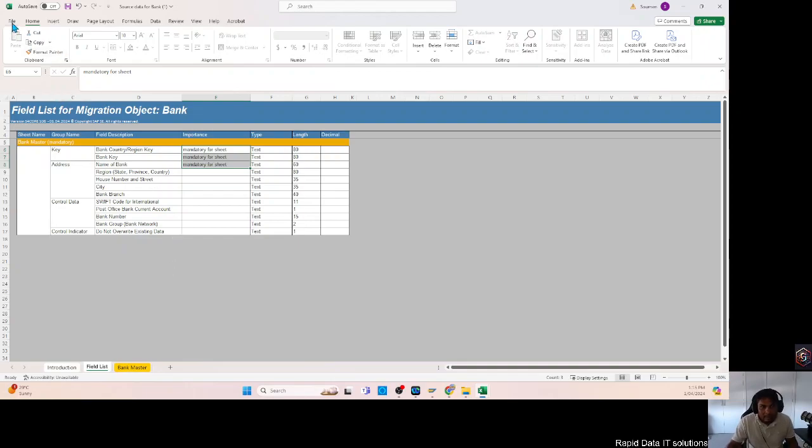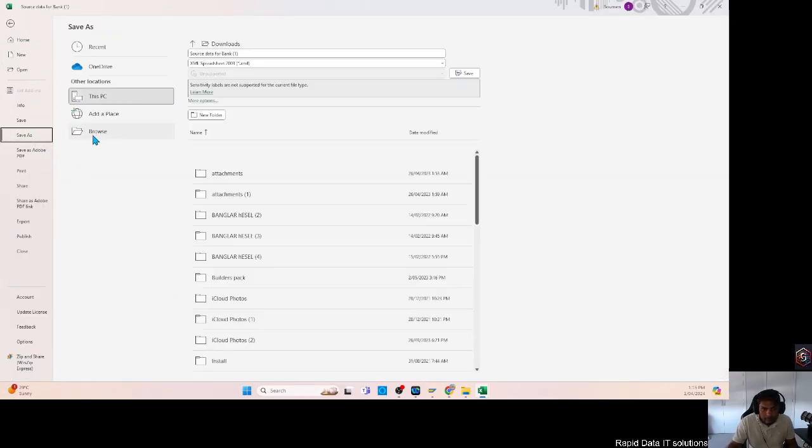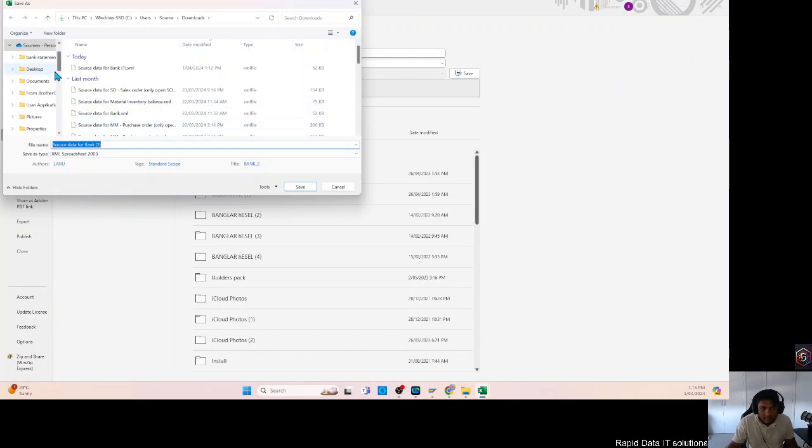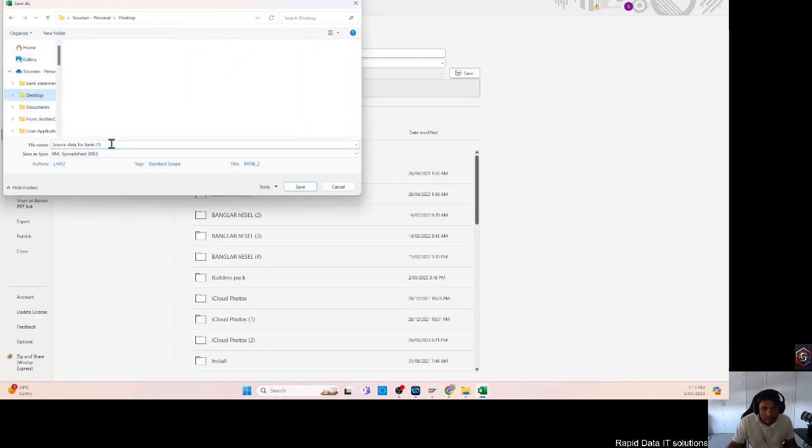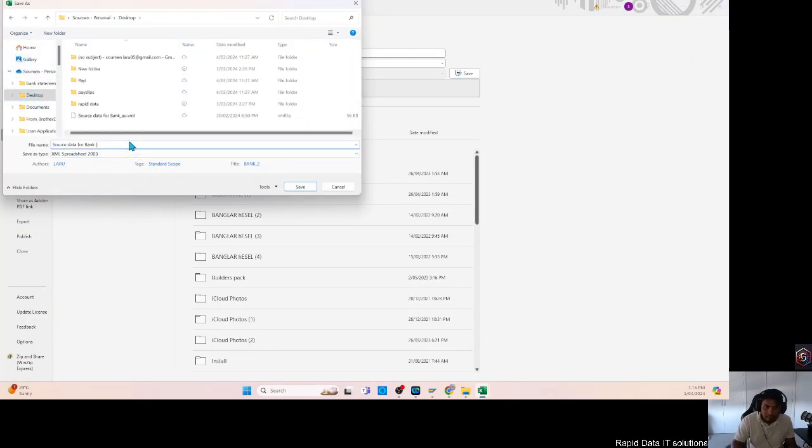Okay. Now let's save this file, and we can save this file on the desktop. Let's call it bank data, bank key, 1 record, which is one record of bank data.